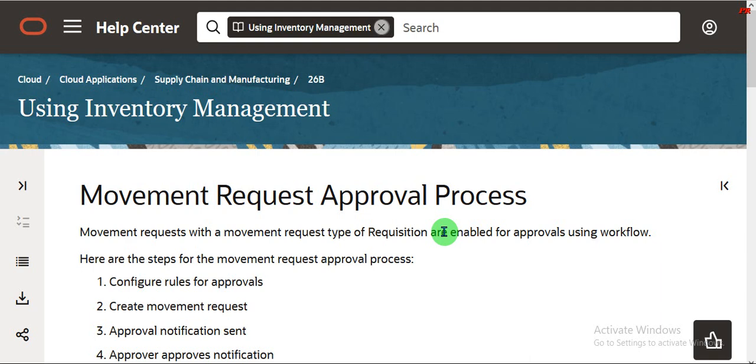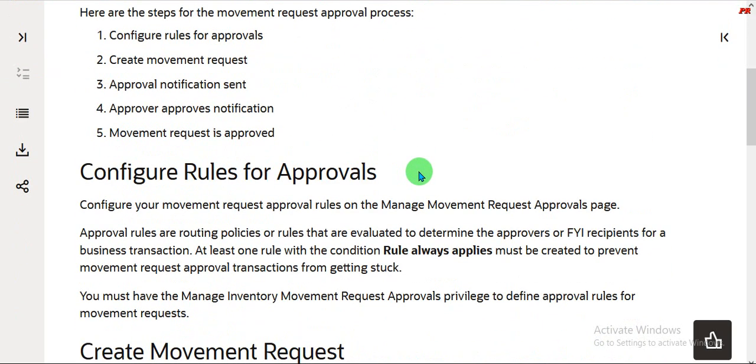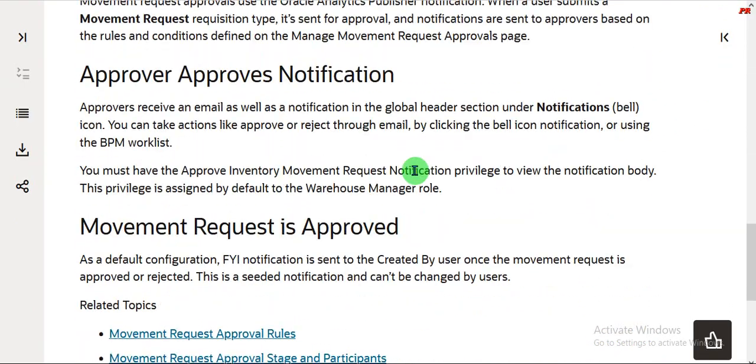Hi all, good morning. Today we are discussing a new feature in 26B Oracle Fusion inventory management, that is movement request approval. For your reference, I am opening the document on docs.oracle.com. There is a document there called movement request approvals. Now we will see how we are going to configure movement request approvals in the system.